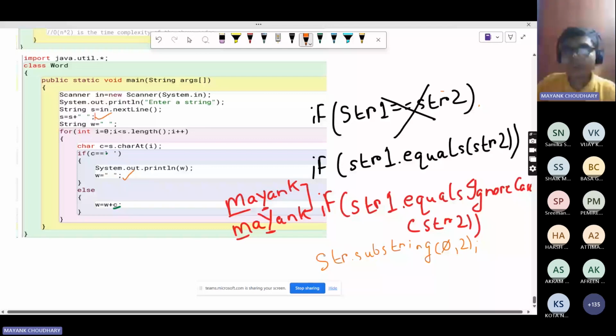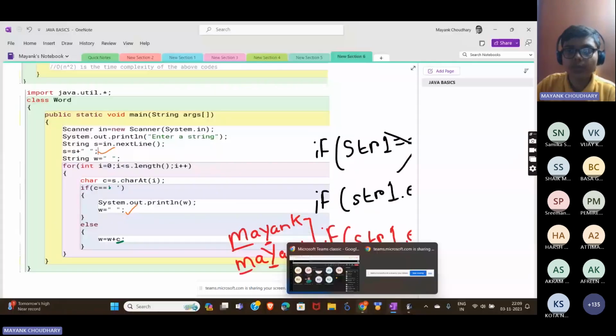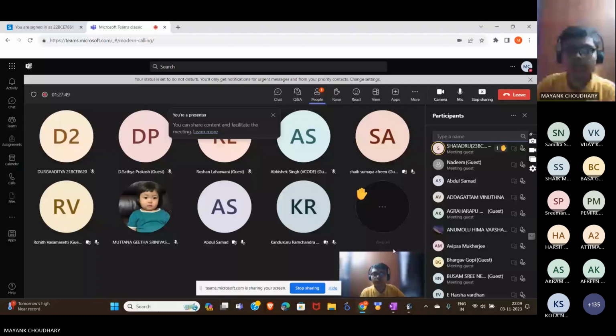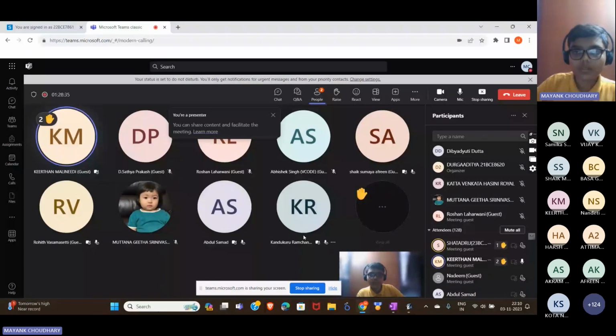Okay. So with this, we have completed today's session. Anyone who has any doubts can ask. Could you explain the 2D array again? Yeah, sure.